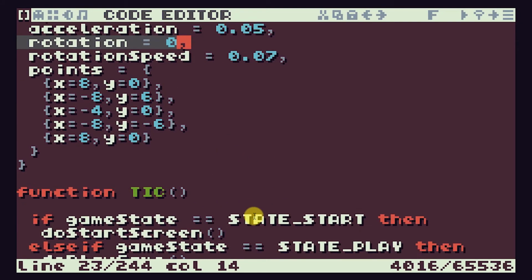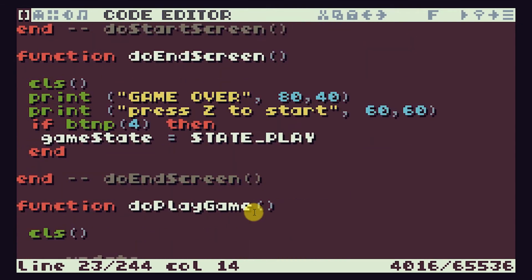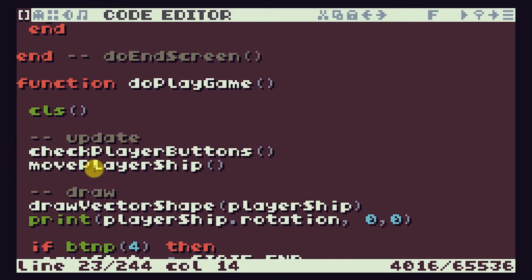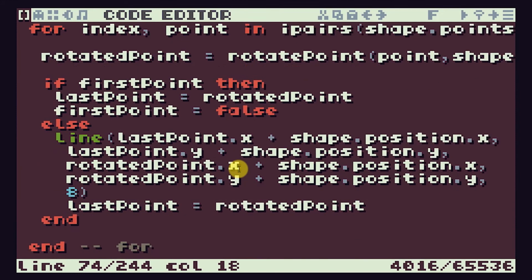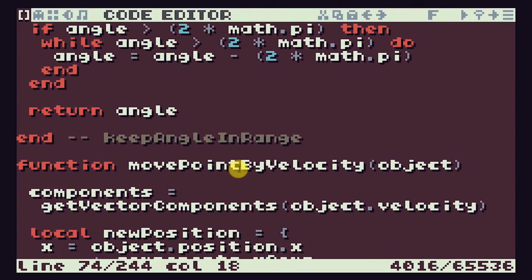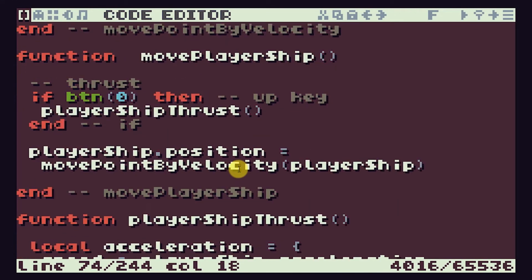So if we scroll down a bit, we'll come to the actual code changes in the listing. In this area here, we previously did the move point by velocity, and that was updating the player ship position. But what I've done now is I've created this new function called move player ship, and this is going to handle both the button presses for the thrust, adjusting all those velocities, and then updating the position of the ship. So it's going to handle the entire moving of the player ship in that one function. So if we come down a bit then and have a look at what that does.